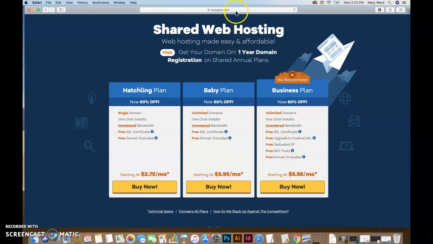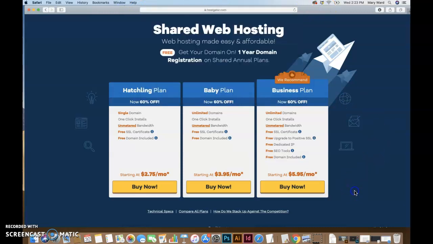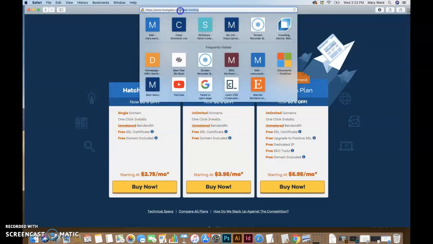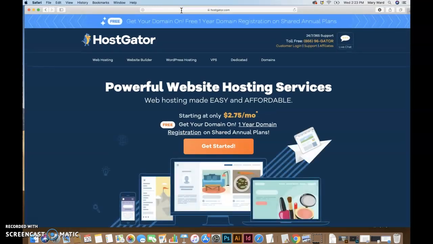We're actually going to go through HostGator. They do web hosting and domain names. There's other places to go to, but this is a pretty reputable site. So if you go on HostGator.com, I guess I'll go straight to the actual landing page here. This is what it's going to look like.